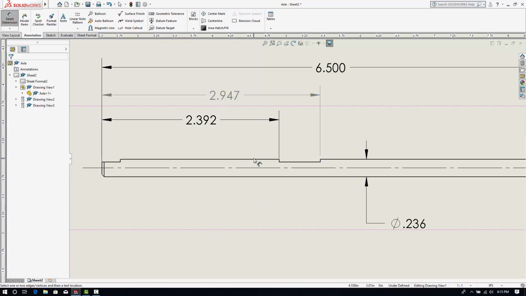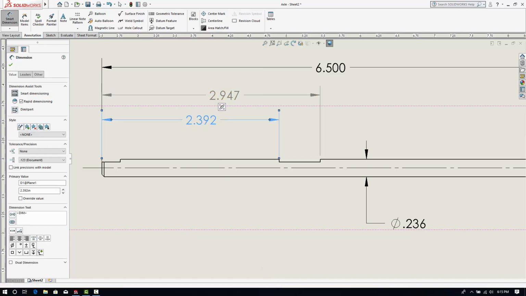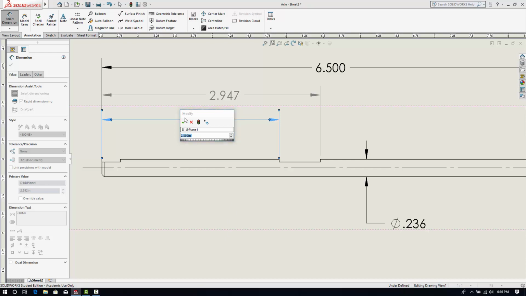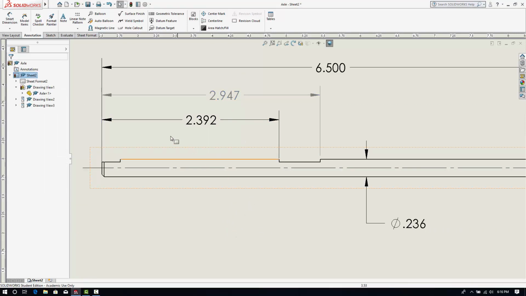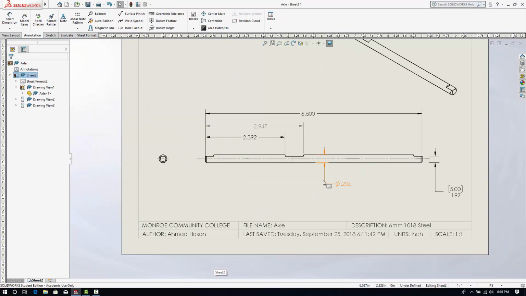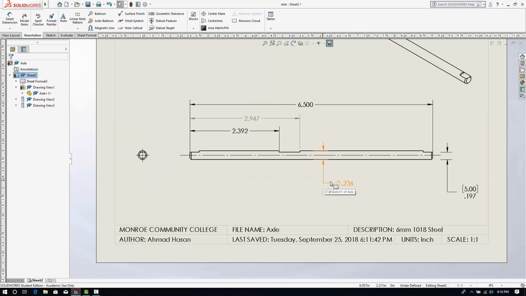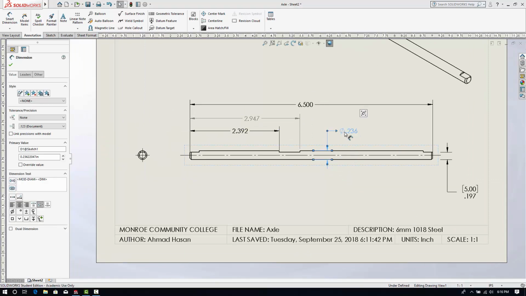The reason this dimension is gray, and as we discussed in the past, is because I added this dimension manually, and these dimensions are generated from the model. So these dimensions are driving. I can go ahead and change this dimension, and the model will actually change, and I cannot do that with this dimension. Basically, it's another way to look at it. It's a reference dimension. So let's go ahead and add a dual dimension for this dimension.